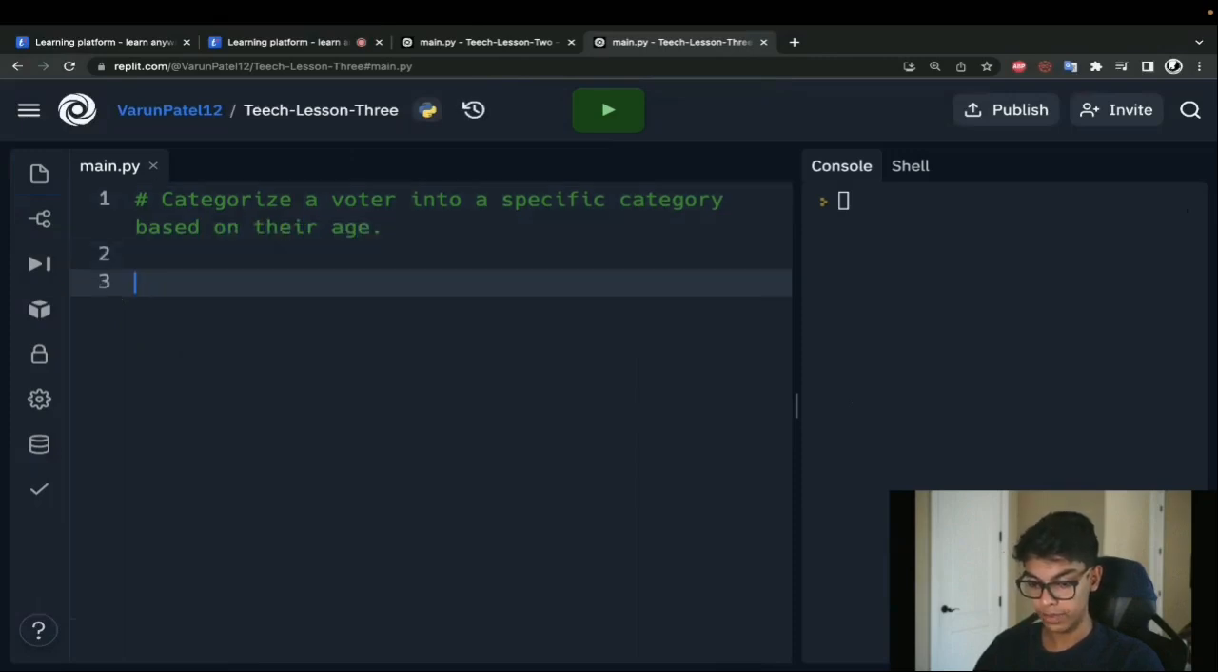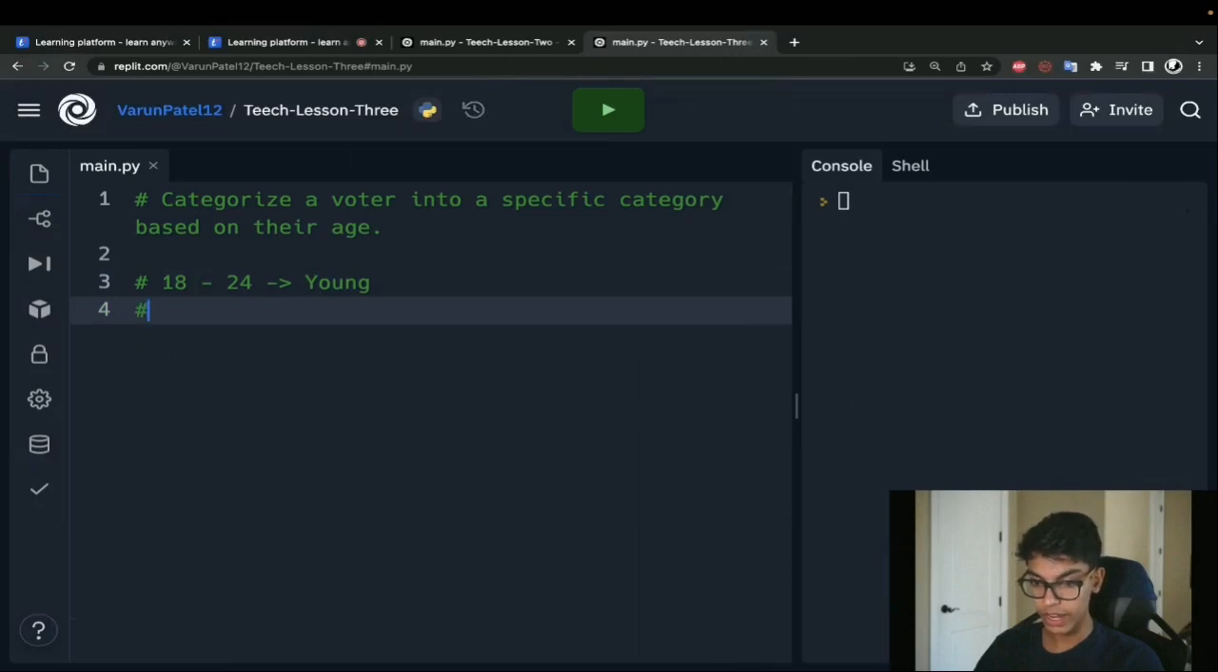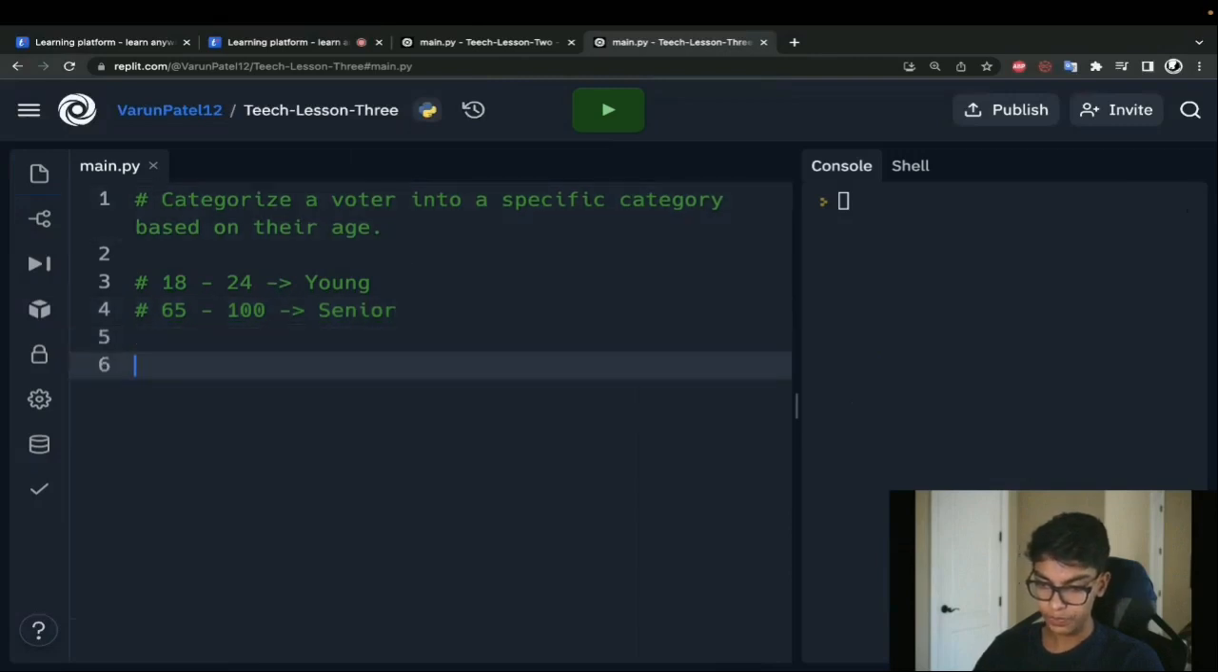We're going to say people who are 18 to 24 are young. That's our young category. And we're just going to add one more case. We're going to say 65 to 100, that's our senior category. We'll just have those two categories. I know I'm skipping out a bunch of years, but let's just leave it there. So yeah, how do we start with this?